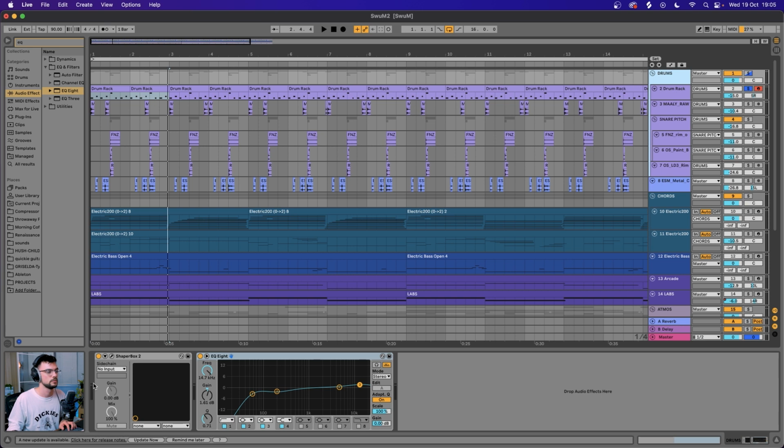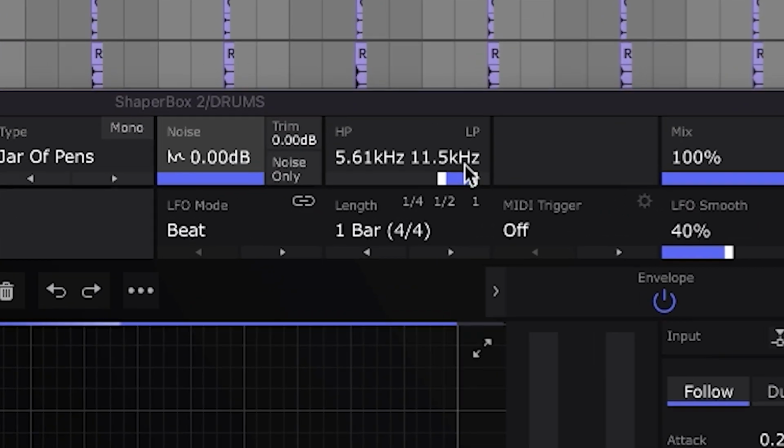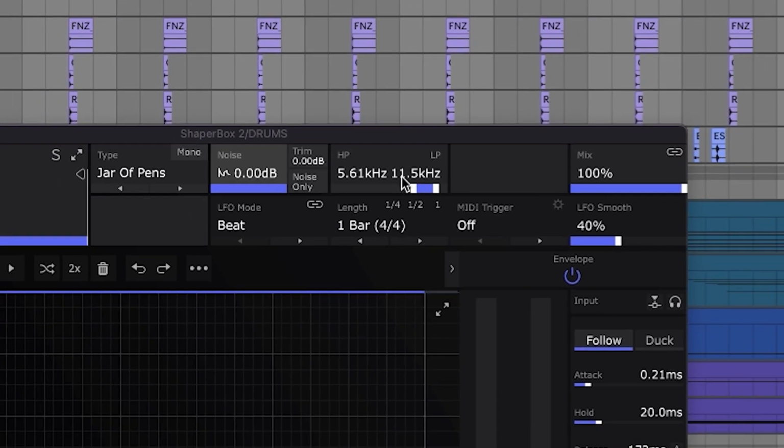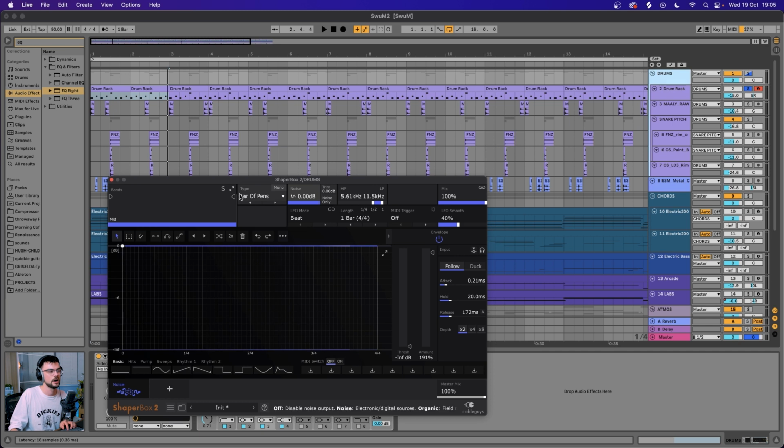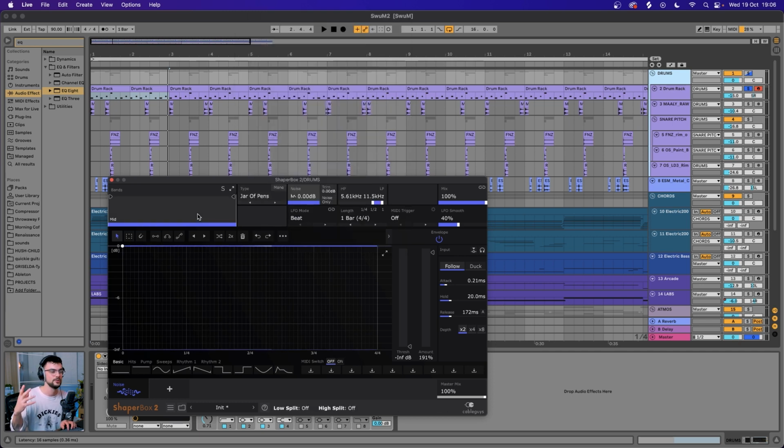Now I should mention that all of my drums are in this master drum group, and this has a little bit of Shaper Box on it. I'm just using the noise shaper. You can see that I've high passed a lot of the noise and just taken that low pass down to about 11.5 kilohertz. And this is adding the jar of pens preset to any signal that is run through that drum group.